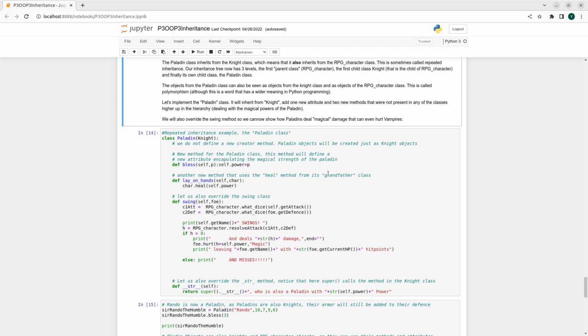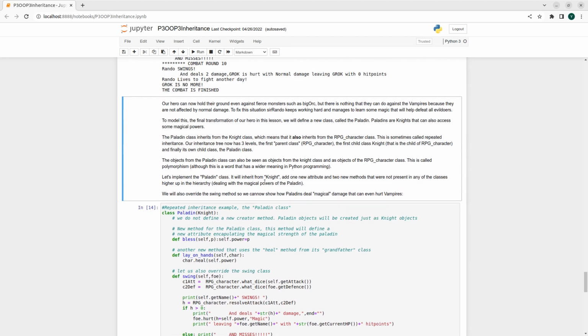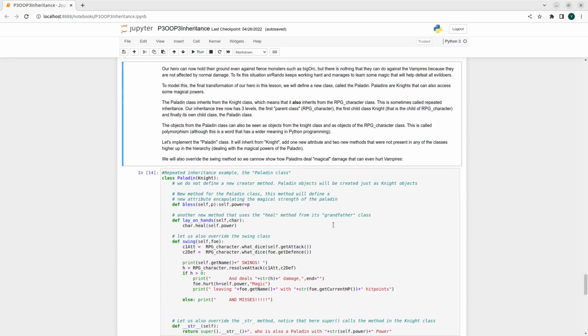Okay, so let's see how that works. The Paladin class is created to model the fact that my poor Sir Rando character cannot hurt the vampires, because all the damage he deals is of type normal. So I'm going to create a character that deals some other type of damage. In particular, it will deal magic damage.